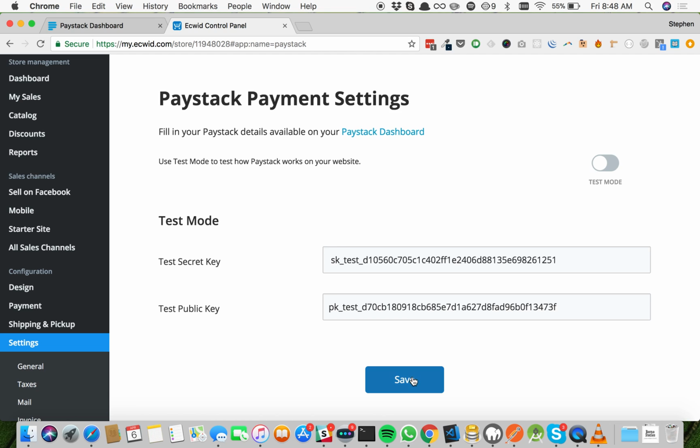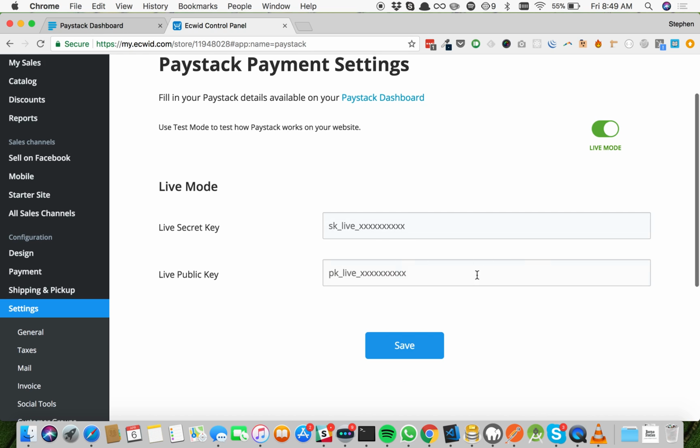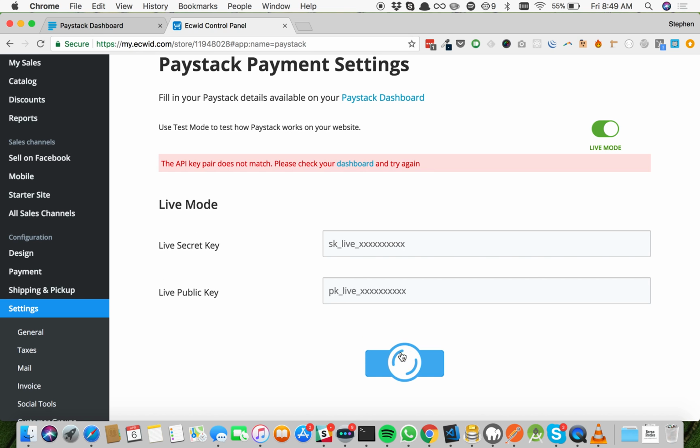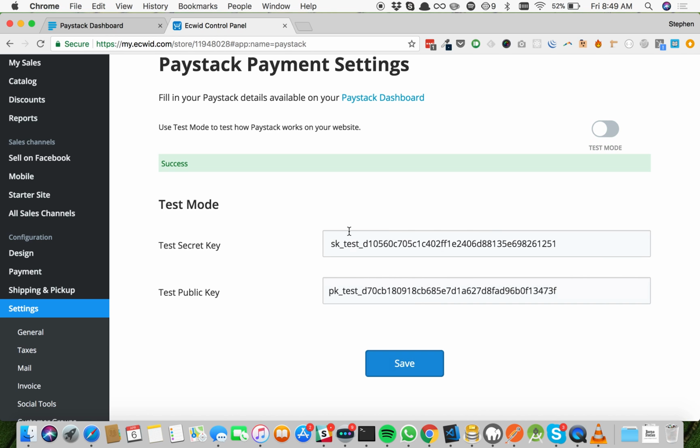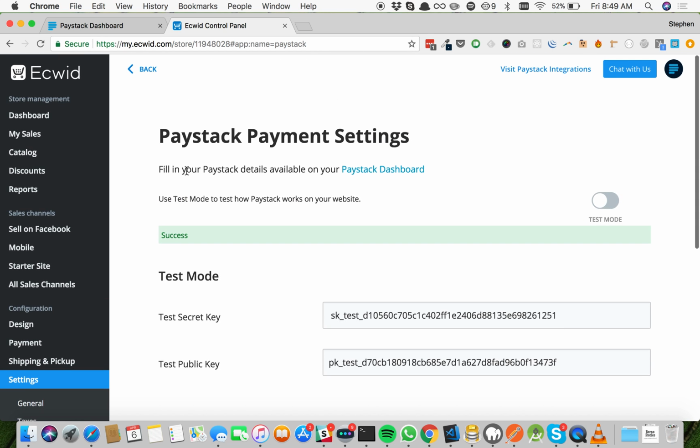Now if you click save, because the toggle is on test mode, it will save your app in test mode. But if you click live mode and you click save, it's going to save your app in live mode. Right now I don't have any keys, so if I click save, this is going to be a problem. But if I'm in this mode and I click save, it's going to save just fine. So right now we have Paystack installed on our Ecwid store.